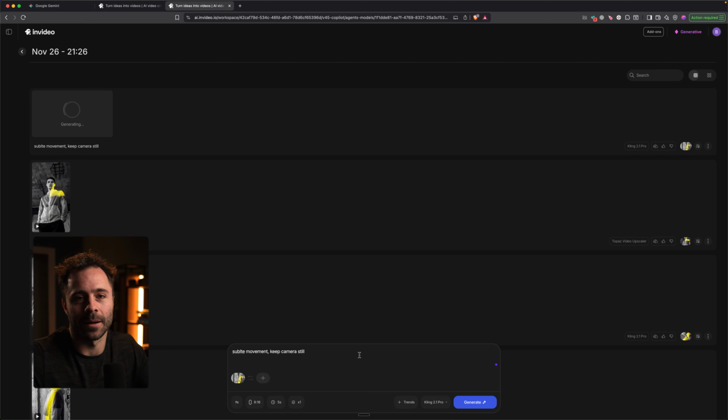Subtle movement, keep camera still. Because the shots I'm using are so small in time, like 1 second, I just need some life to the shot. I don't need any really specific movement. And the reason you put keep camera still is if you don't, often it will add a zoom, or the camera will move, and I don't want the camera to move. I want it to stay still. That seems to do the job for me on the Kling model pretty consistently.